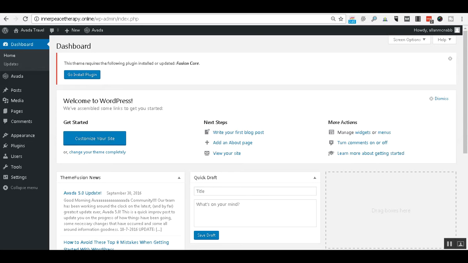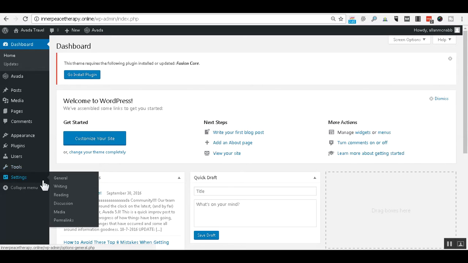In our previous tutorials we have installed WordPress and we've installed Avada. Now we're going to start setting up the website. First thing I'm going to do is set our permalinks. This will structure how the links appear in the URL. So I'm going to go to settings. I'm going to go down to permalinks.